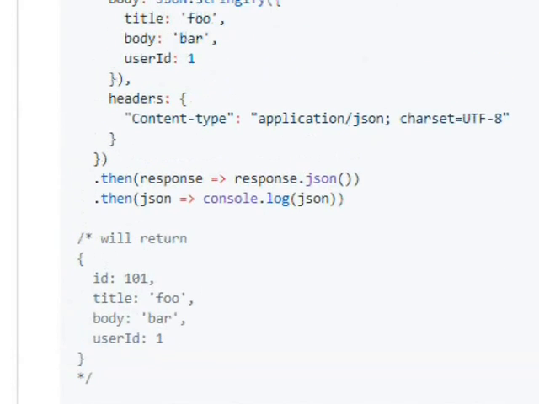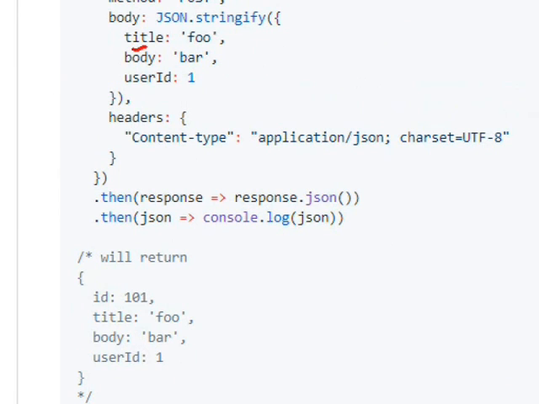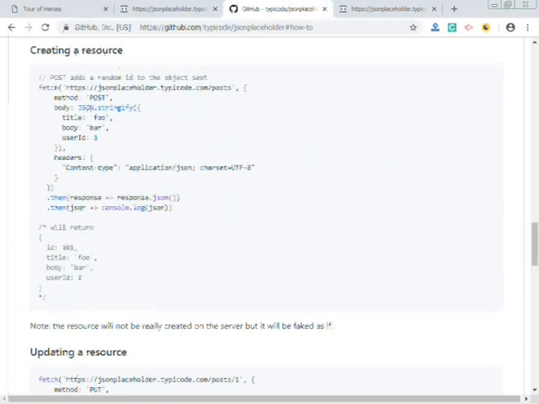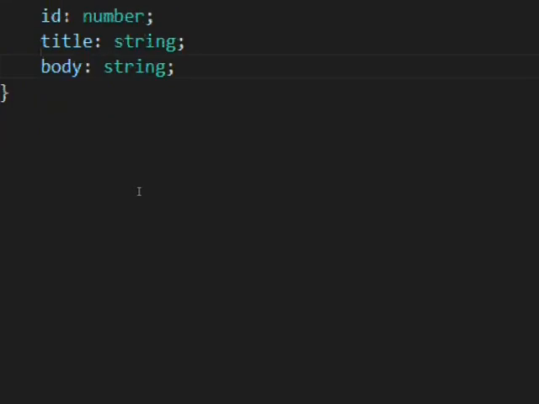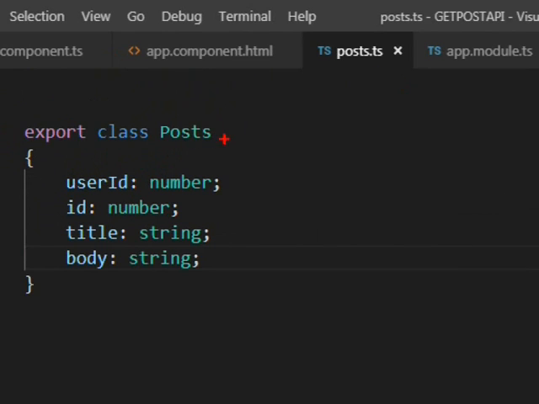So you can check here, we are giving title, body and user ID, and we are getting ID as 101 and the same title, body and user ID. So let's call this post API in our Angular project. Since this API takes title, body and user ID, we already created a post class having user ID, title and body. So I'll use this same post class for creating the object for posting to this API.